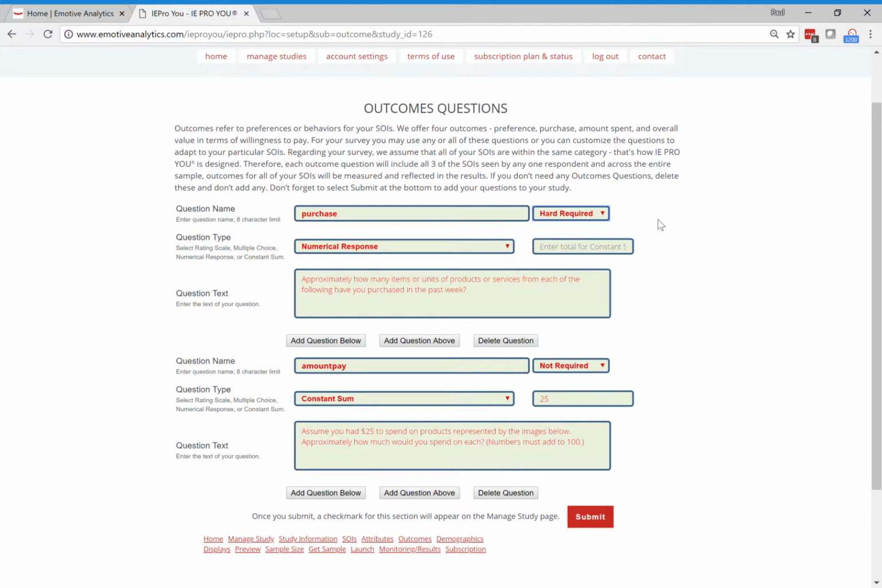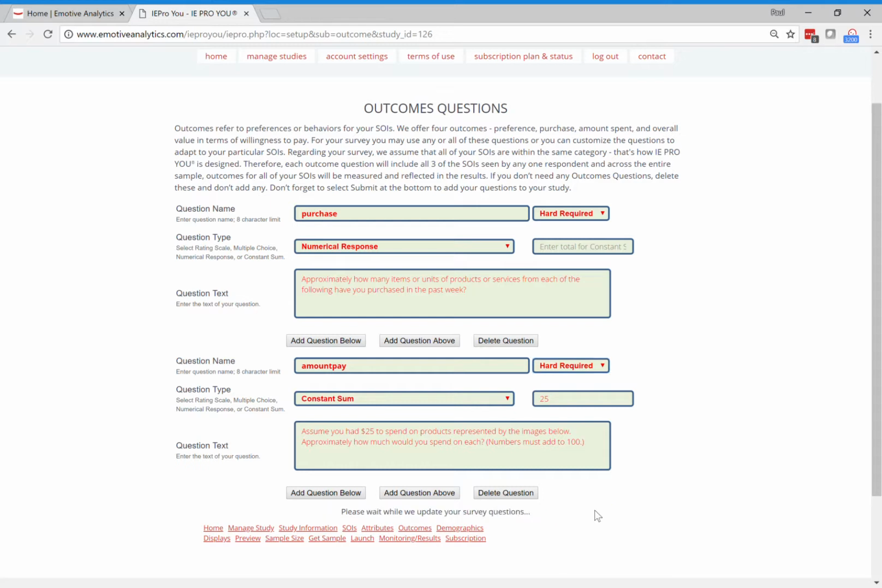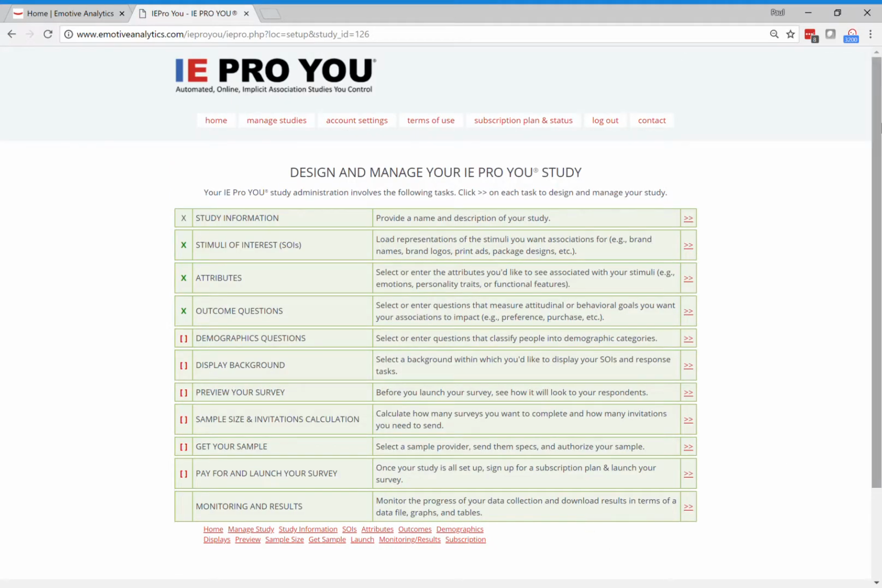Realize that when you do your own, you'll definitely see not required, soft required, and hard required as options to choose here. I think hard required will show up here. So now I've made both of my questions hard required. I'm not going to make any other changes. I'm going to hit submit. And again, it's updating the survey questions, and it will return us to our task list when that is done.